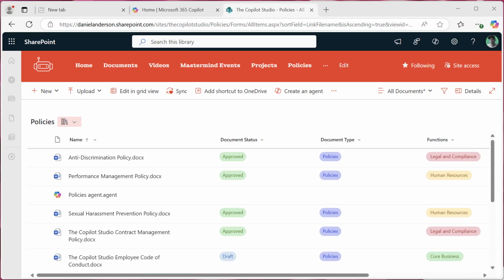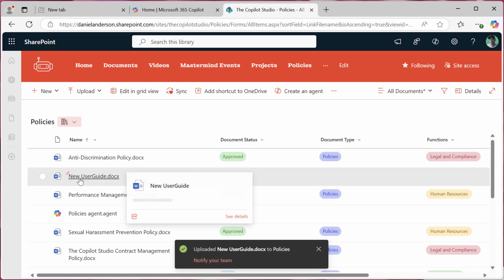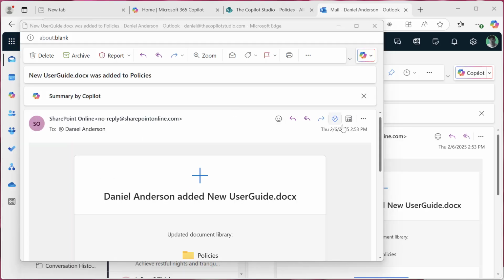And we are going to add a new document. We'll drag and drop. It's uploading into the library that's just been uploaded. And now in a second, I'm going to receive an email notification to alert me that a new file has been added. So the email's come through.